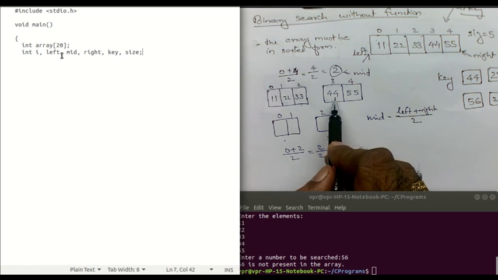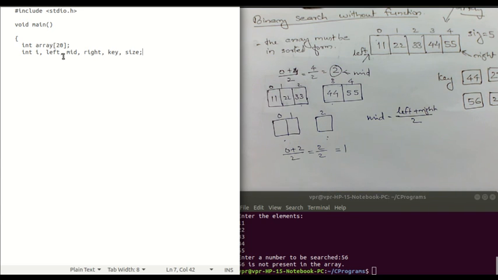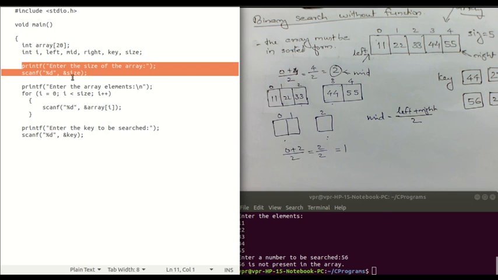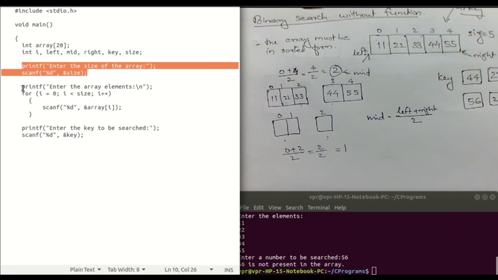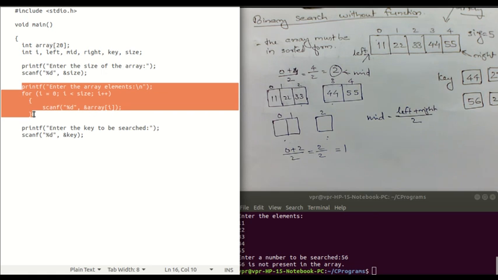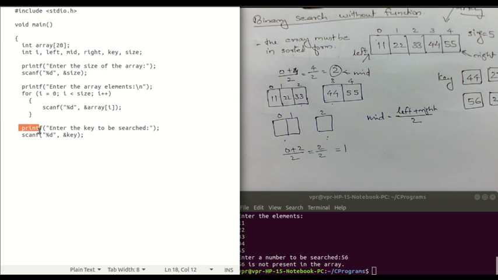Before that, we will read the size and the elements. If you look at this, you can see printf, enter the size of the array. We are reading the size of the array as 5. Then we are reading the array, all these things we have already explained. And then we are reading the key value you want to search. Now our binary search procedure will start.